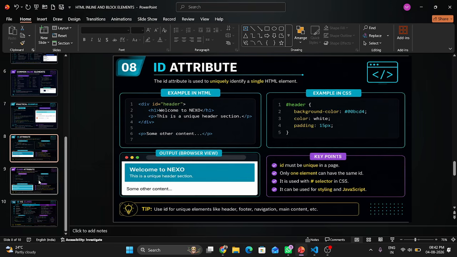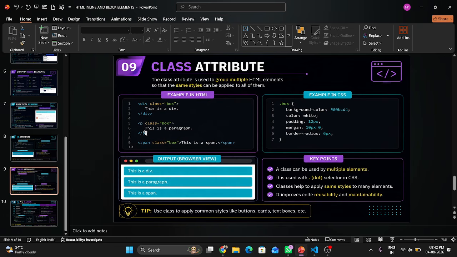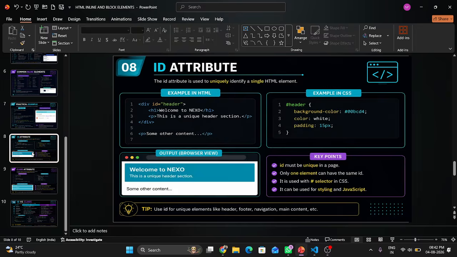Now we will go with the class attribute. Class attribute is completely opposite to the id attribute. Here a class can be used for multiple elements. If you are writing more elements, that time you can use the class. As mentioned earlier, in the CSS file the dot is meant for the class attribute, and the hashtag is meant for the id attribute in the CSS file.